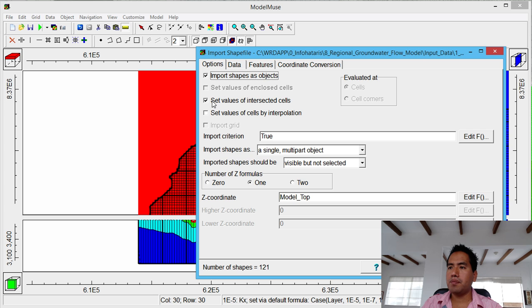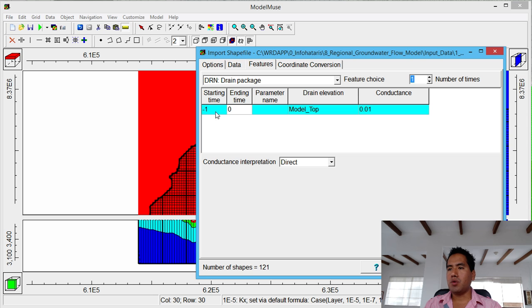So review, set value of intersected cell, single multipart object, because we want just the whole chain in network just to be 1, and then it goes on model top. On features, we define that it goes to from -1 to 0, that is on model top, and the conductance is 0.1.